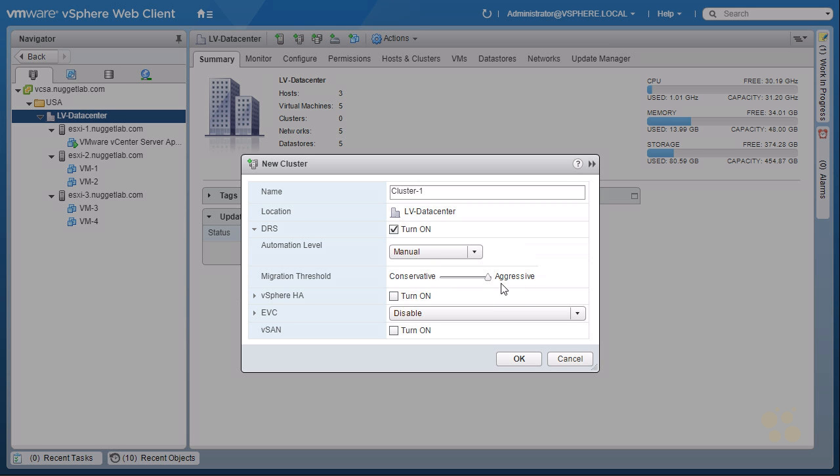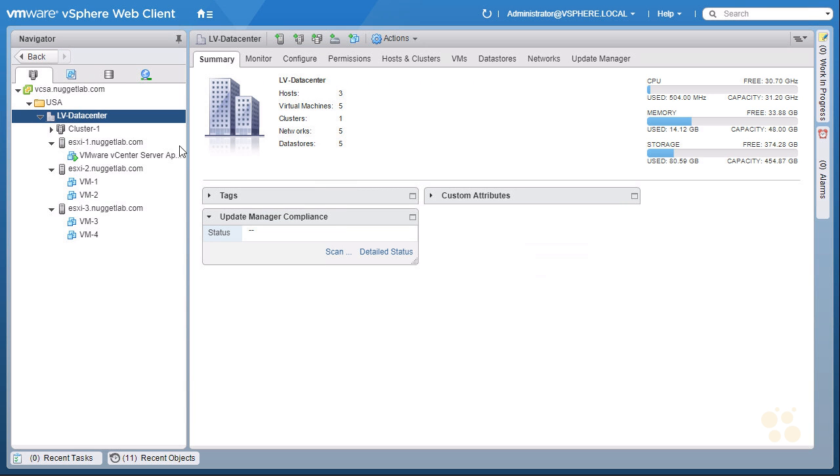So for the lab, I'm going to leave it as aggressive and manual, meaning it'll only tell us about the recommendations, and we'll have to go ahead and approve them. Also, for the moment, we're going to leave the vSphere high availability, the enhanced vMotion compatibility, and also the vSAN feature all turned off. We're just focused on DRS at this moment, and we'll click on OK. And now you'll notice that we have this brand new cluster up here in the data center.